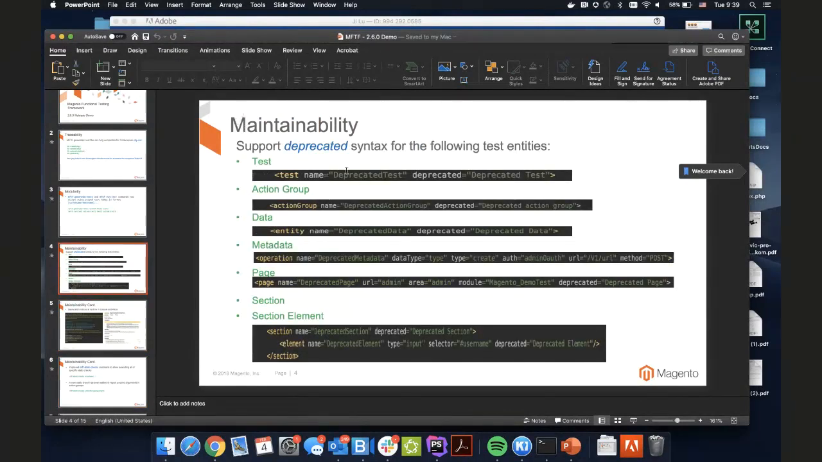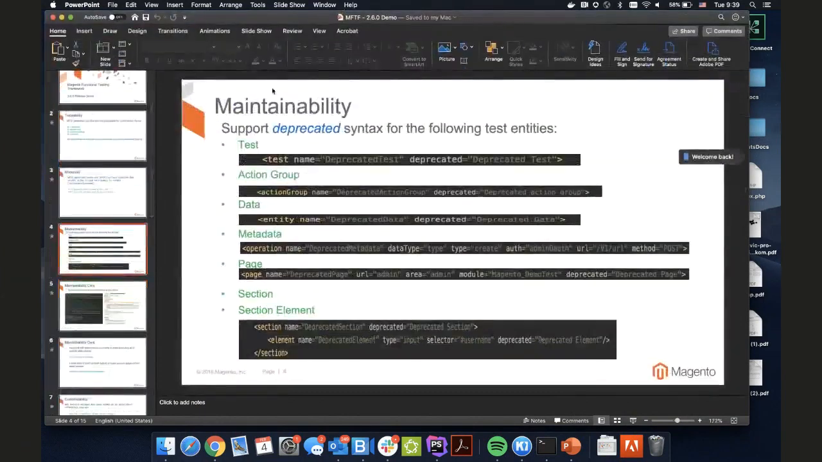So, maintainability. In this scope, we introduced a new deprecated attribute to every Magento entity we have in test, action group, data, metadata, page, section, and section element. What this attribute means and why we created this attribute.